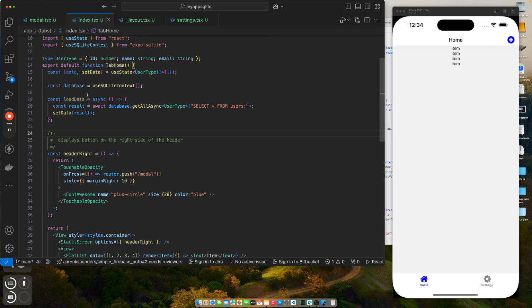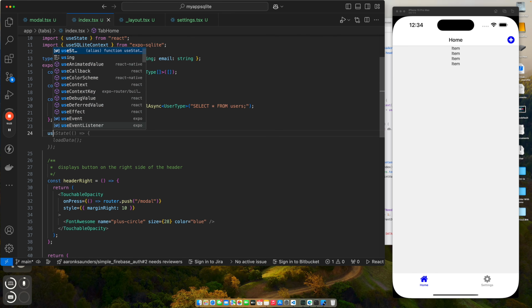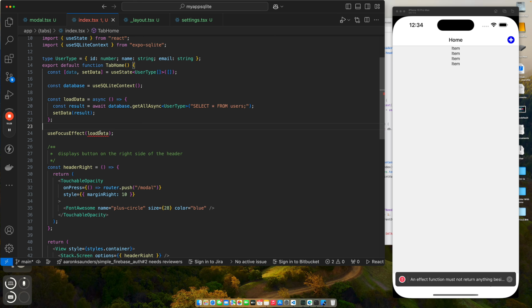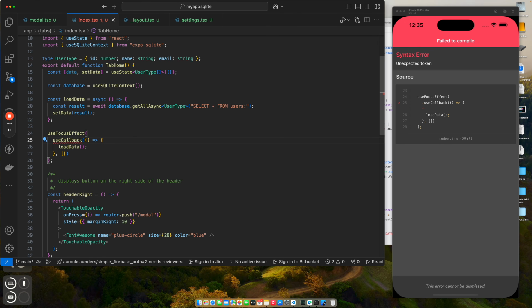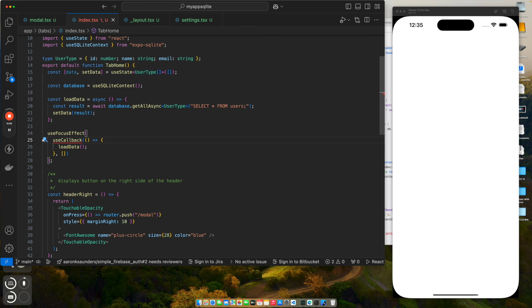Then the next thing we do is, since we need this function loadData to run every time this page is in focus, Expo Router provides us with useFocusEffect, which it can call for us. But we need this to resolve race conditions and such. We need it to be wrapped in a useCallback, which thankfully GitHub Copilot already recognized for us and typed out the code for me. And now let's import this useCallback. So now what should happen is every time this page is brought into focus, it will call loadData.